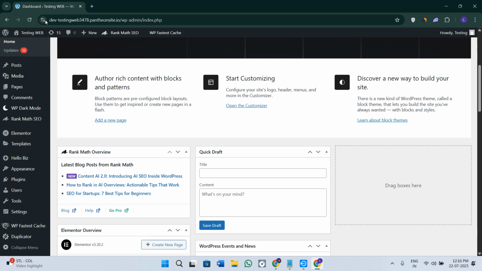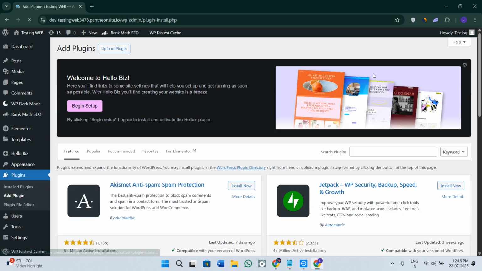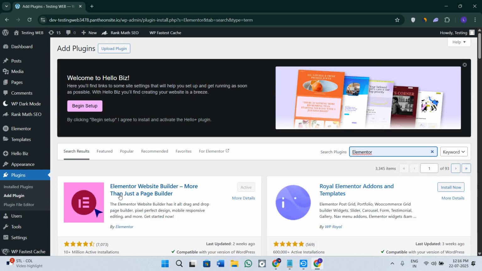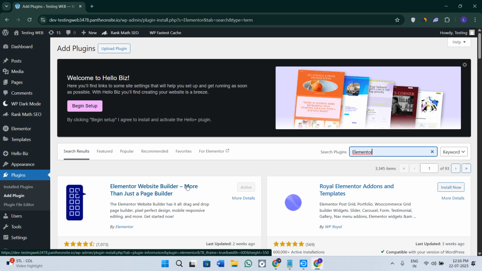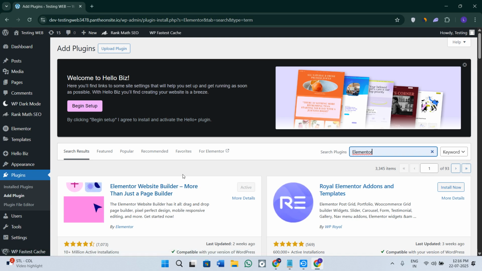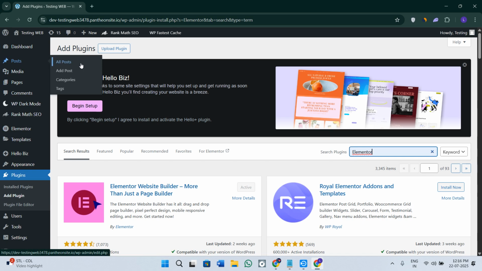Now, once you are here in your WordPress website, you need to hover over to the plugin section, and click on the option of add plugins. Over here, you need to search for Elementor and you need to download, install and activate the Elementor website builder.